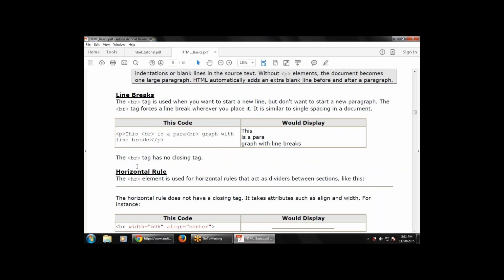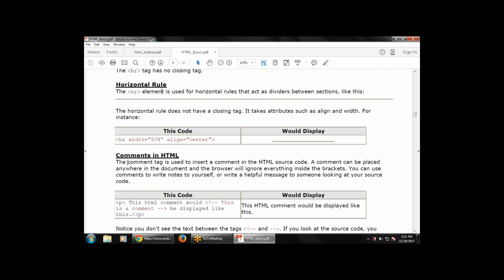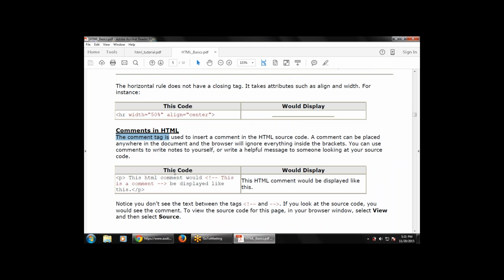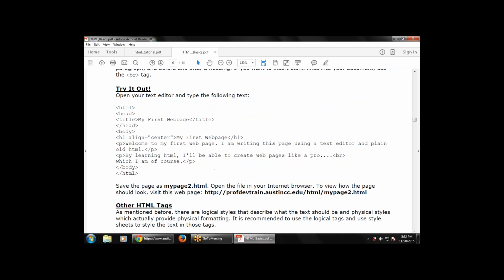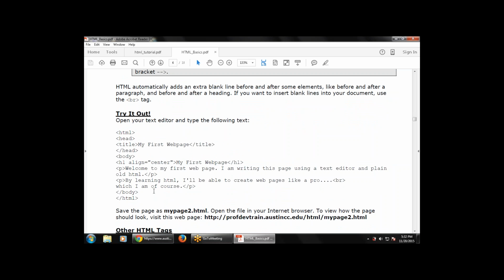Then if I want to give a line, that is done by the HR tag, that is horizontal rule. Then what are the various comments that are used within the HTML, and how to give a comment? This is the scenario of how to use a comment within the HTML. This is one of the examples used within the HTML, try it out.